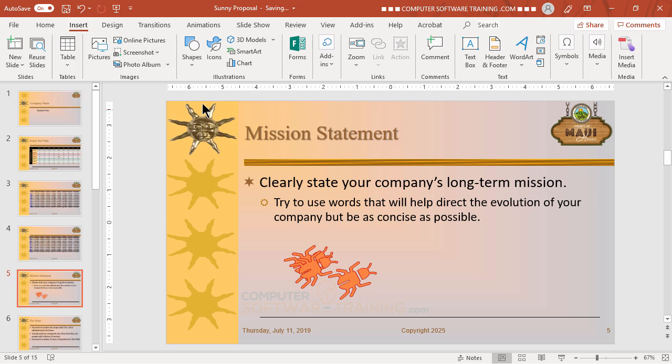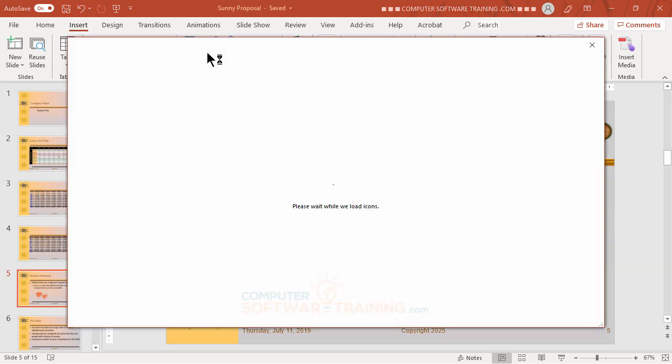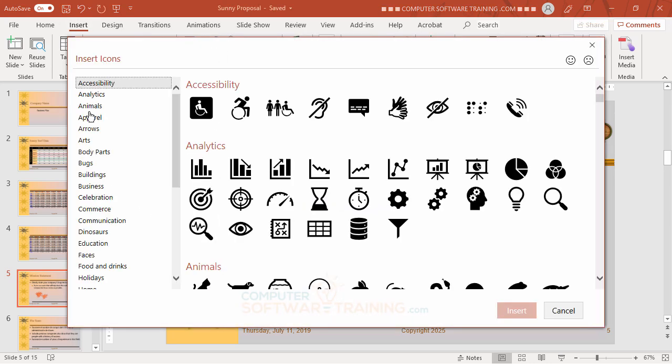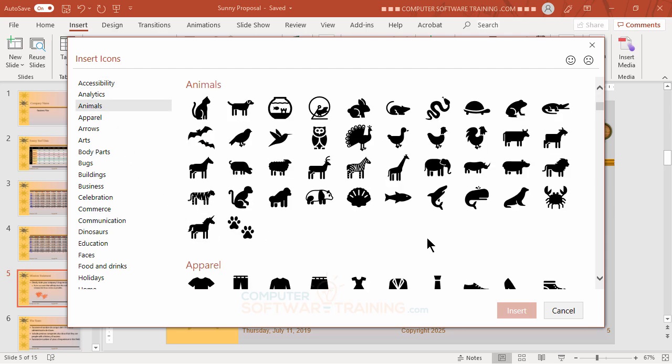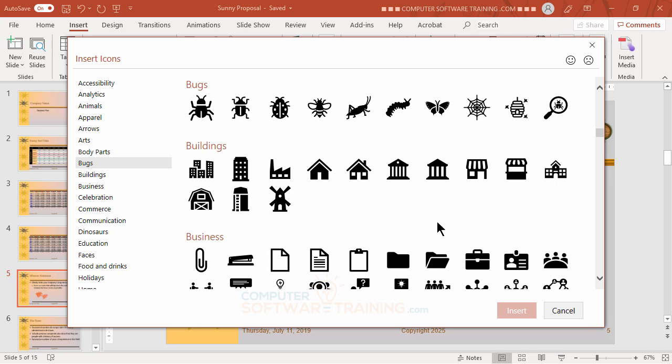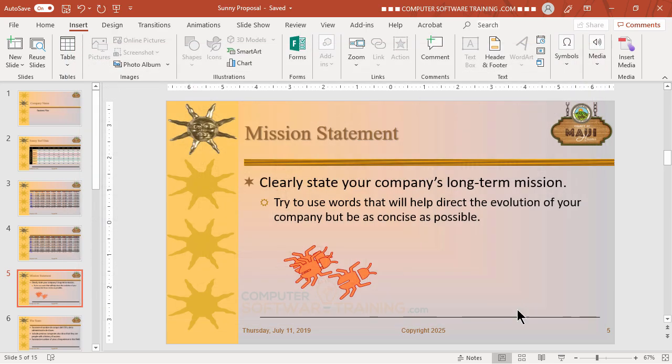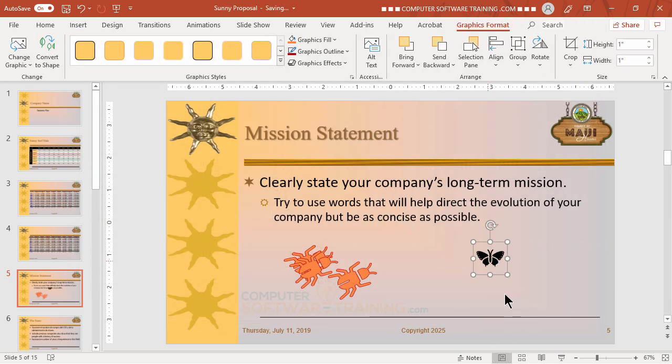So if I'm over here, we'll just do this real quick. We'll go find our animals here, go over here to bugs, all right? And do we have ants? My God, we don't even have any ants. I can't believe it. Oh, here we've got a butterfly. We'll click on the butterfly here, right? Hit insert, there's your butterfly.